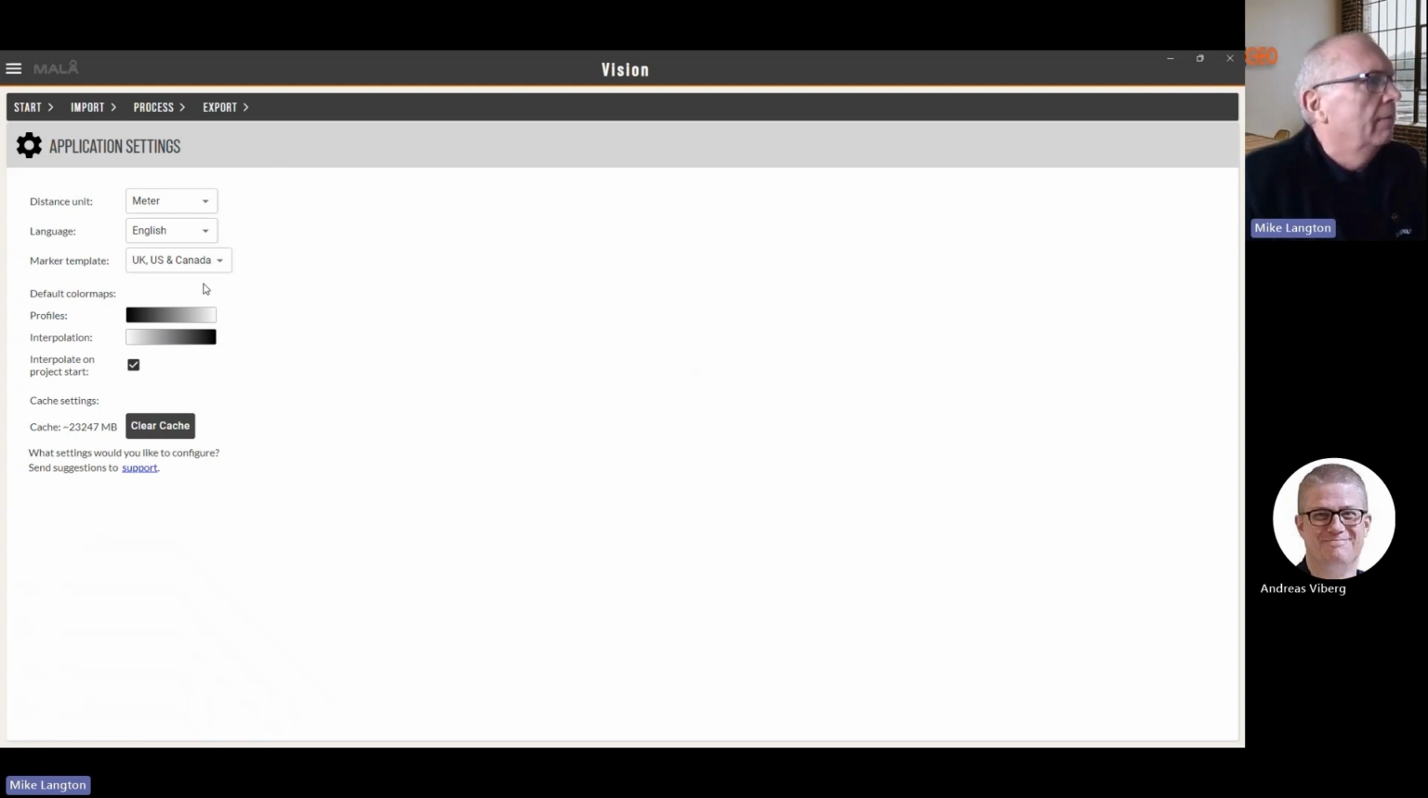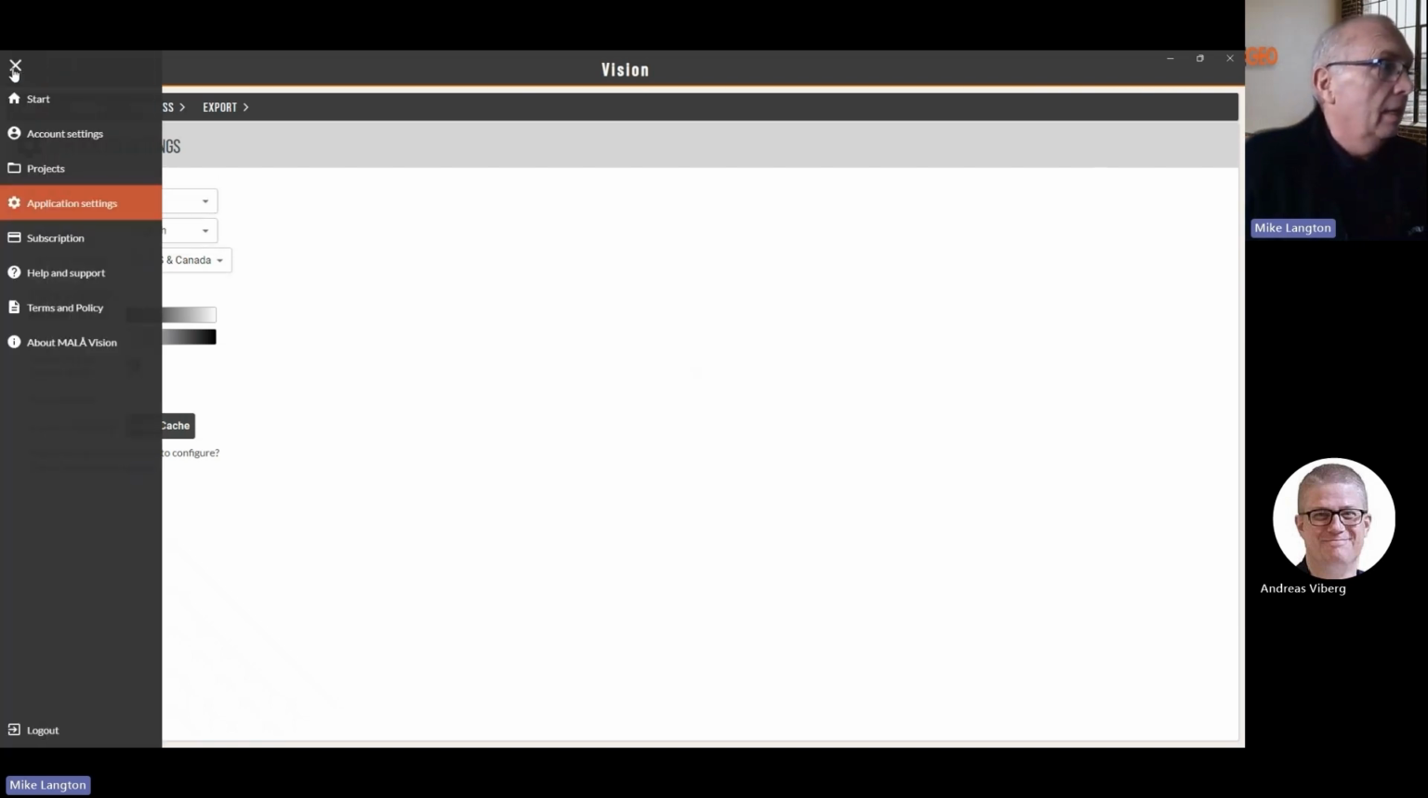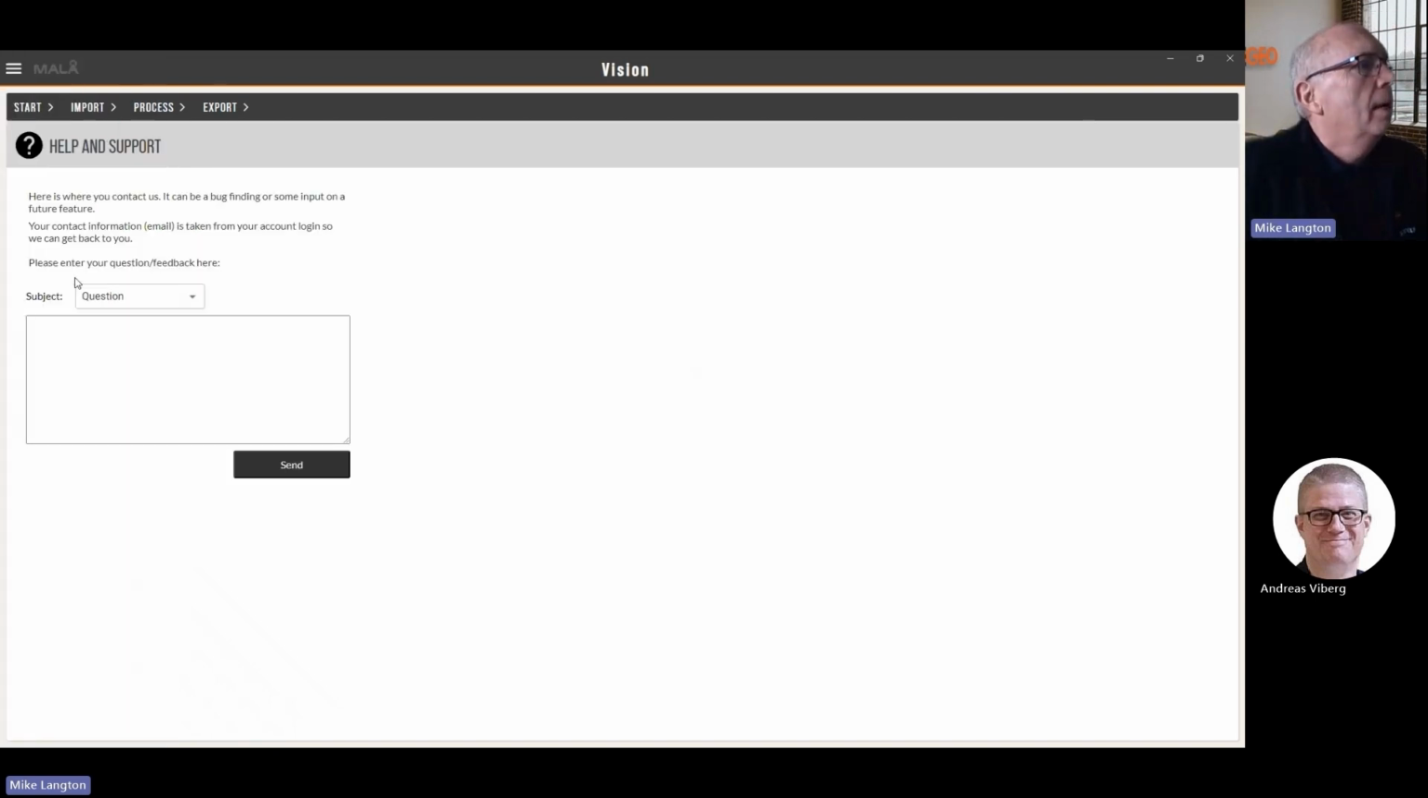Various other options here for changing into imperial and metric, etc. And then one other good feature down this list that's quite nice is the help and support option. Here you can ask a question, or you may want to give some user input, and you can write a message in the box option here.